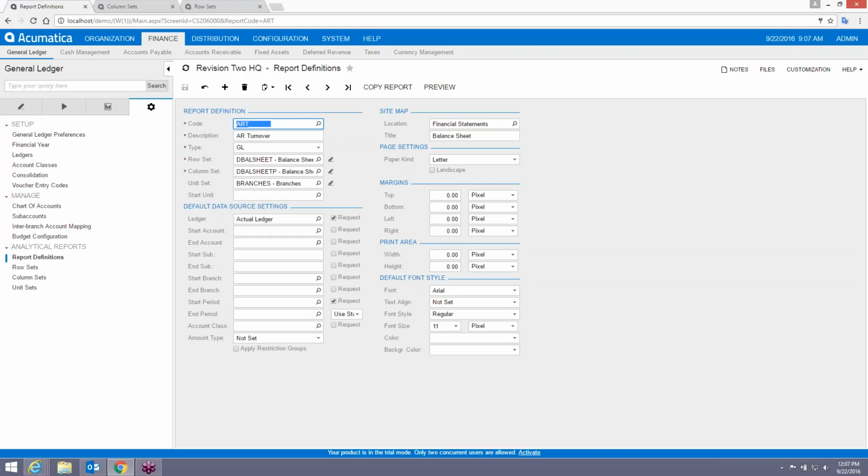All right, let me see. Make sure I can do this. AR turnover. We don't need branches. We need AR as our row and AR as our column. Ledger, that's fine, actual ledger. We'll need a start and an end period, so we're going to request both of those.